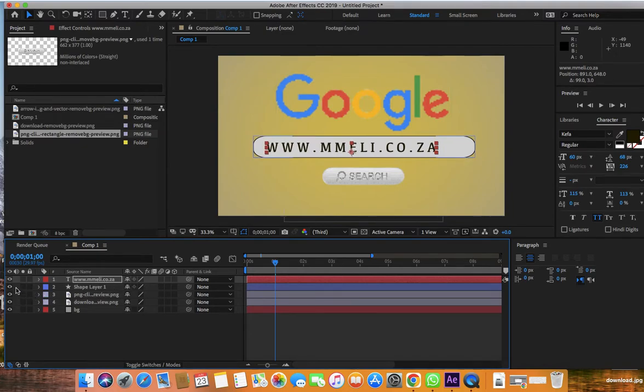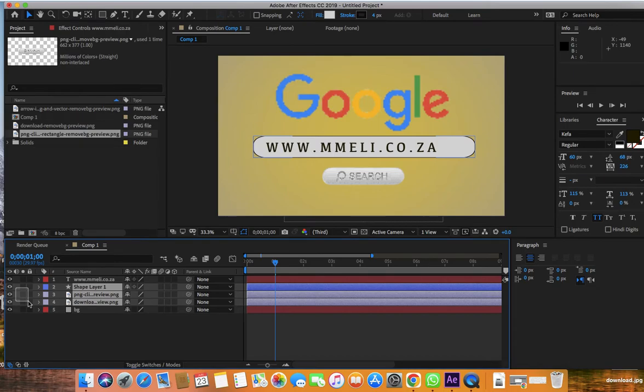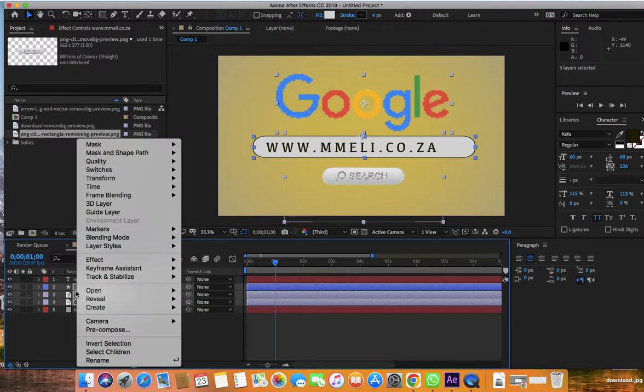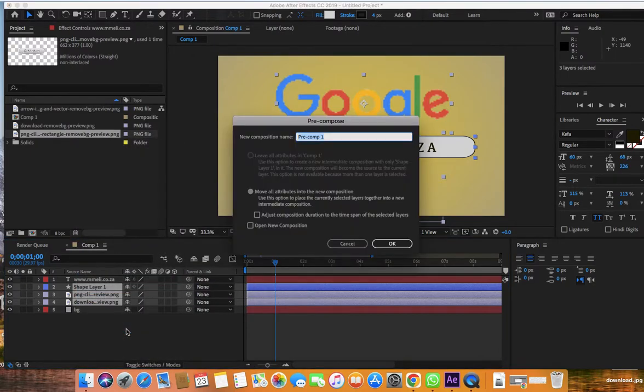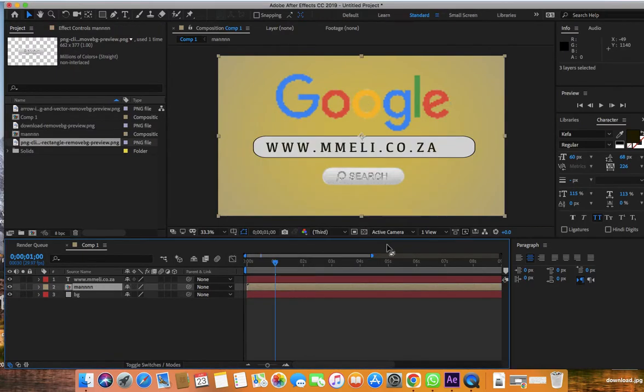Then select these 3 layers, except the text and the BG, then right click, then pre-compose. Make sure you click on move all attributes into the new composition. I just want to name this as main. Okay, make sure it's move all attributes and click OK. Okay, now it's fine.